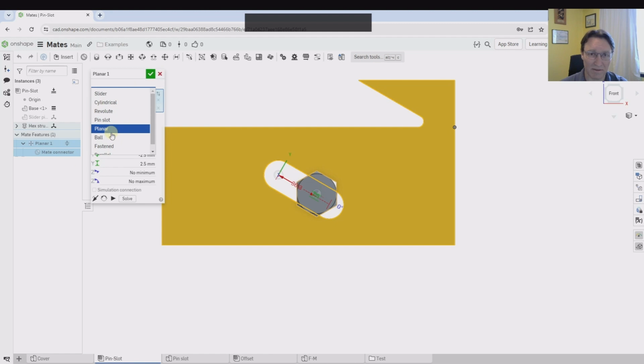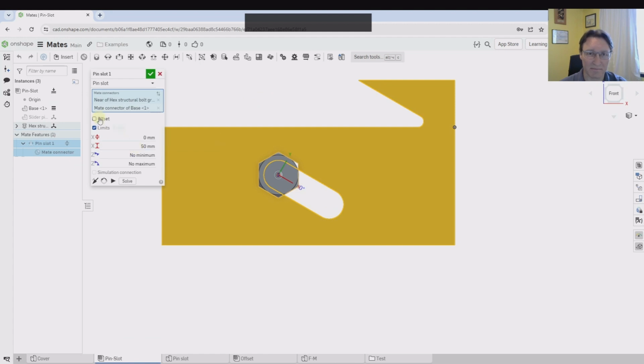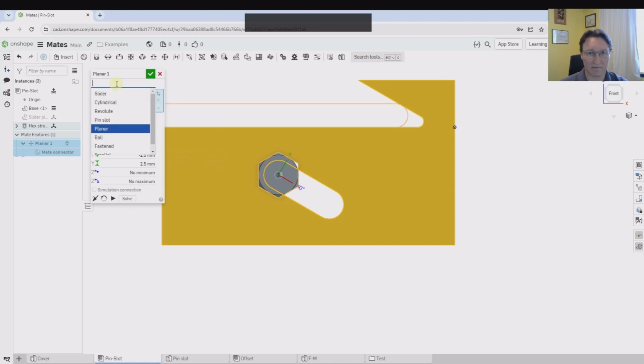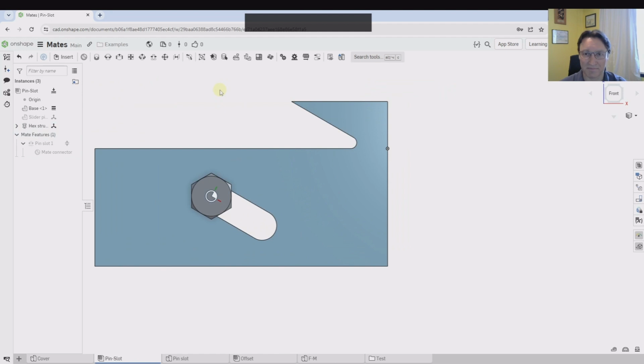And if you had multiple pin slot relations in your model, you could define a variable for the play, how much slop, and use it in the limits so that you could see the impact of varying this across a whole bunch of mates all at once. So anyway, that's my tip of the day: change a pin slot to a planar if you want to simulate slop in your slots.